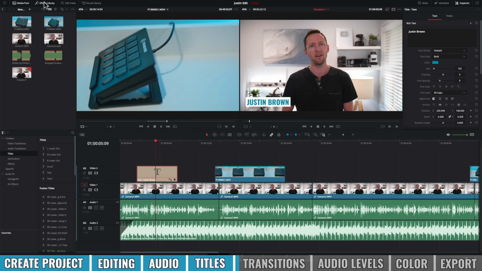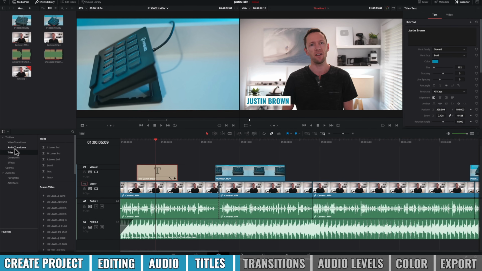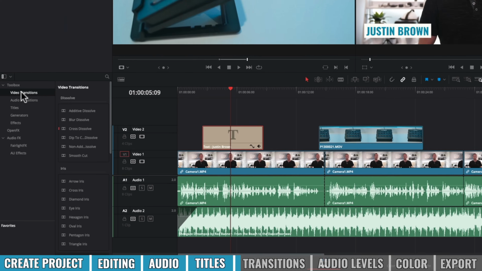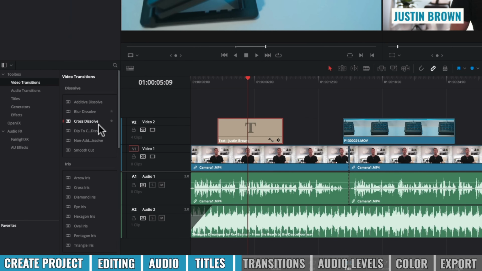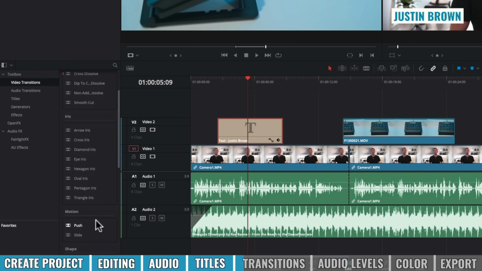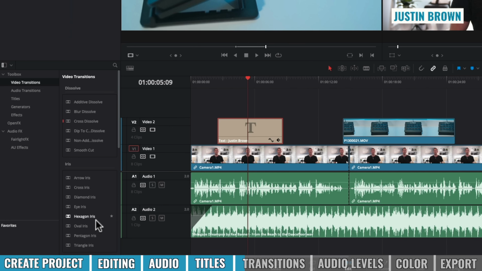If not, come up to Effect Library and then down to Video Transitions. Now, video transitions is one of the easiest ways that people can make their videos look really bad by going overboard with silly looking transitions or too many transitions. So I would suggest that you're using these sparingly and using them as a storytelling element or to add a little bit of polish to your videos, but do not go overboard with transitions.